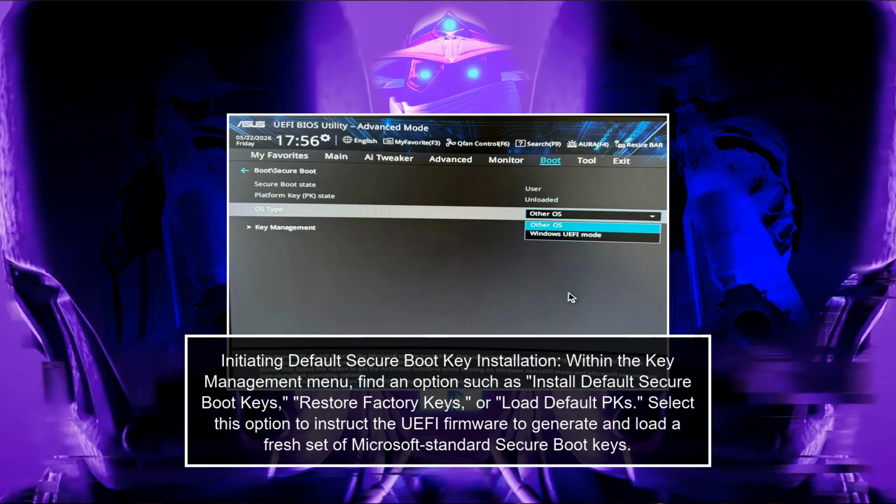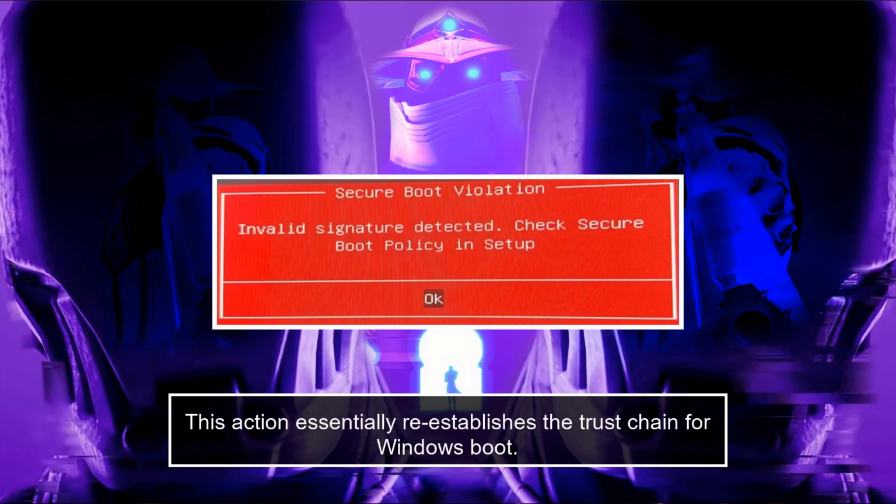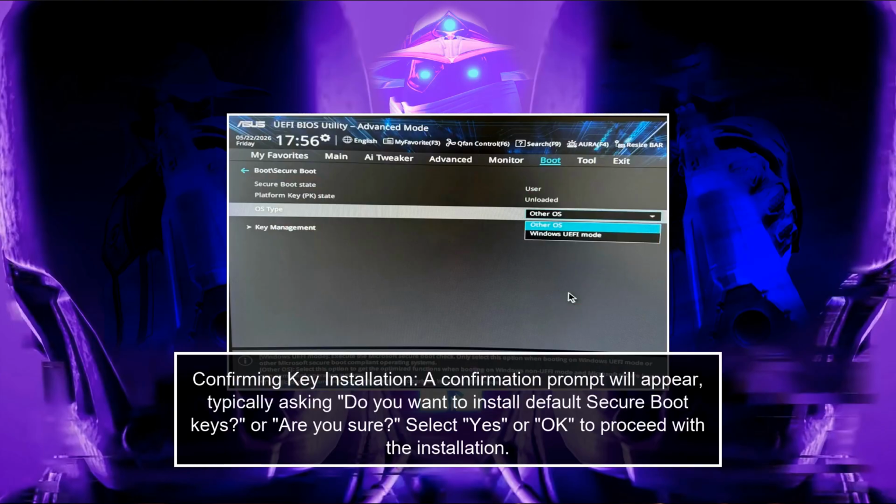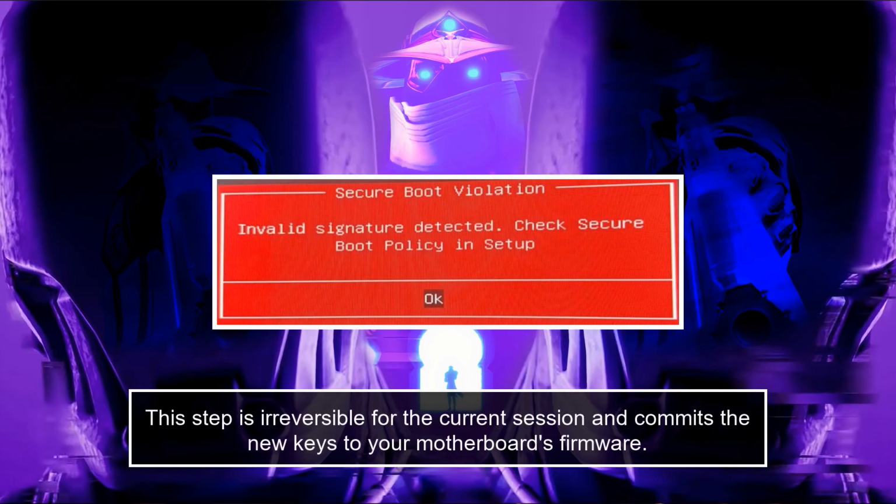Select this option to instruct the UEFI firmware to generate and load a fresh set of Microsoft Standard Secure Boot keys. This action essentially reestablishes the trust chain for Windows boot. Confirming key installation. A confirmation prompt will appear, typically asking, "Do you want to install default Secure Boot keys?" Or, "Are you sure?" Select Yes or OK to proceed with the installation. This step is irreversible for the current session and commits the new keys to your motherboard's firmware.